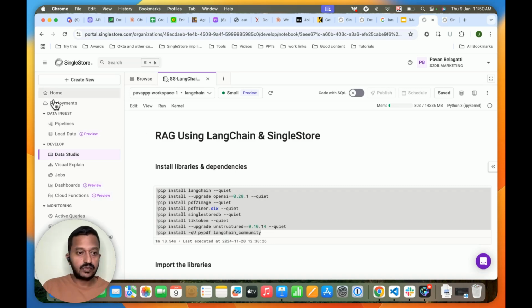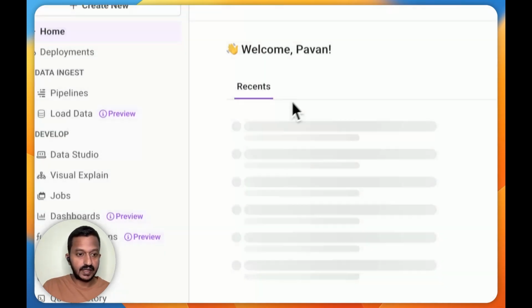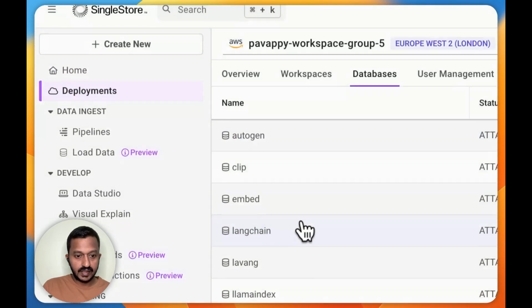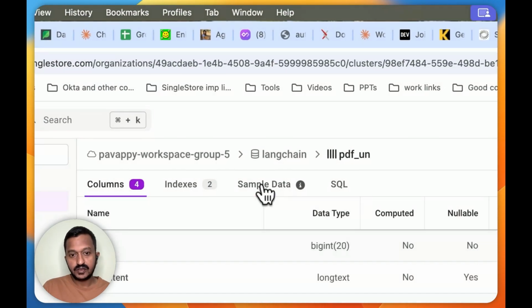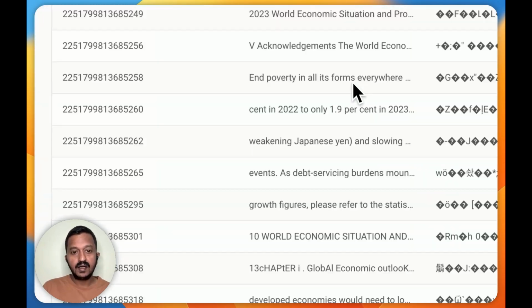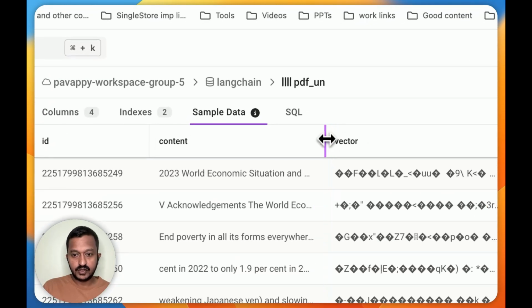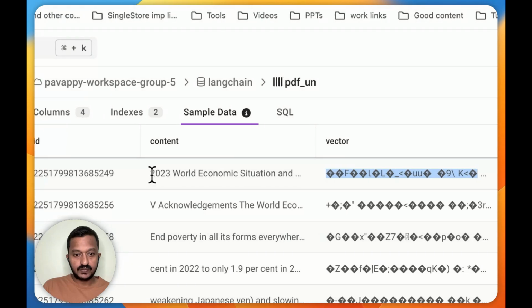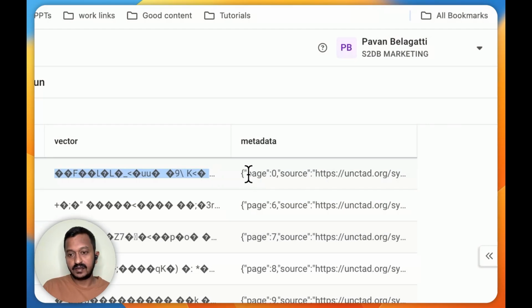And let me show you how the vector embeddings are stored in our database. So we created, let's go to deployments, databases. So our database is named LangChain, then PDF_UN was the table that we created. And let's go to sample data. If you see sample data, this is how all the content of the PDF is stored. This is the vector representation for this particular content. There is an ID, there is a content vector. So this is how it is stored. And this is the metadata.